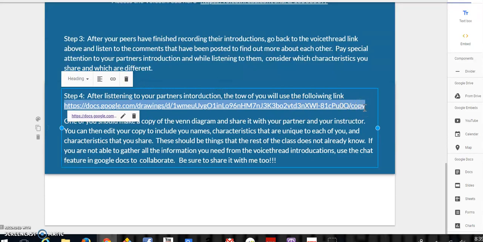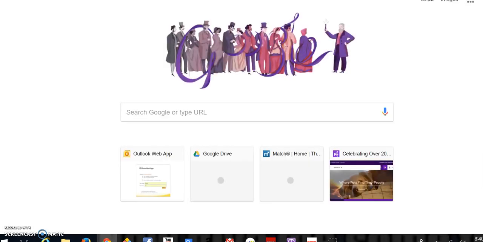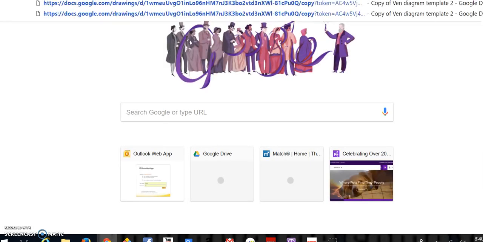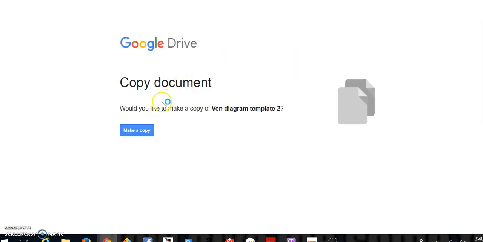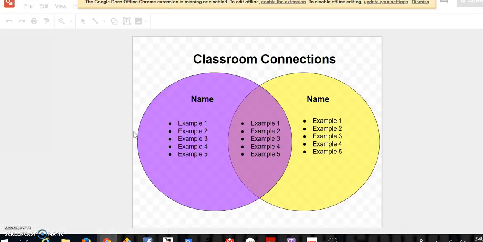So in step 4, I'm going to use this link, and I'm just going to copy it, Control C, and paste it into my browser. And this is just a copy. So when I do that, it says copy document. Would you like to make a copy of the Venn diagram? You're going to click make a copy. And there you're going to come up with your template.